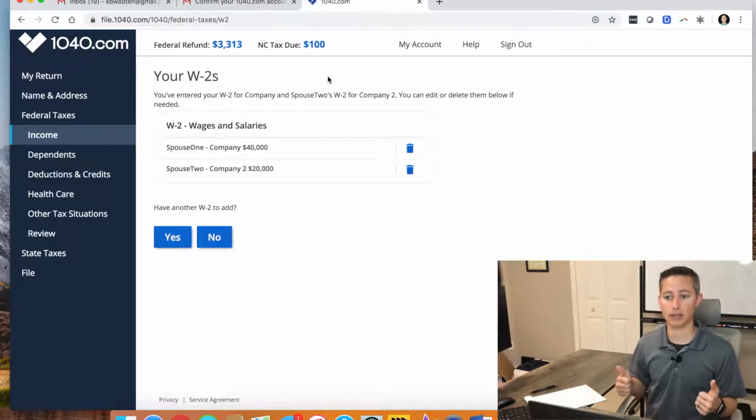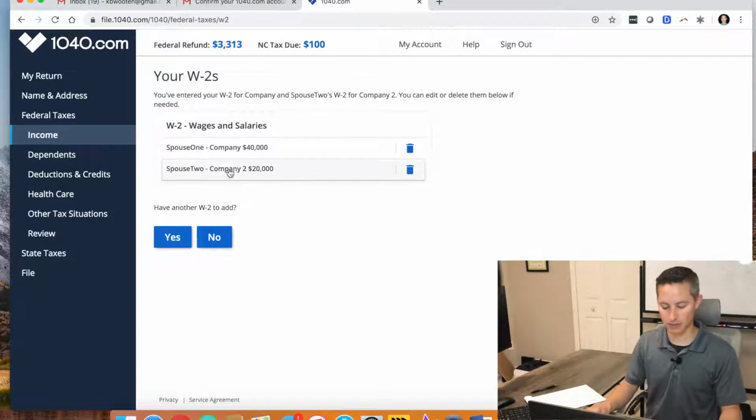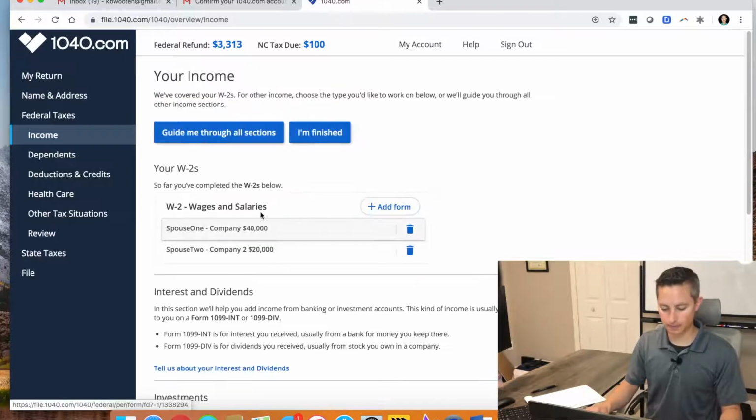And so it almost kind of not incentivizes, but it could influence you to just start typing in information to make that number change, which obviously is not good because your return has to be accurate with the right information. It's not about what your refund is, it's about making sure your tax return is correct and accurate. So we don't have another W-2.